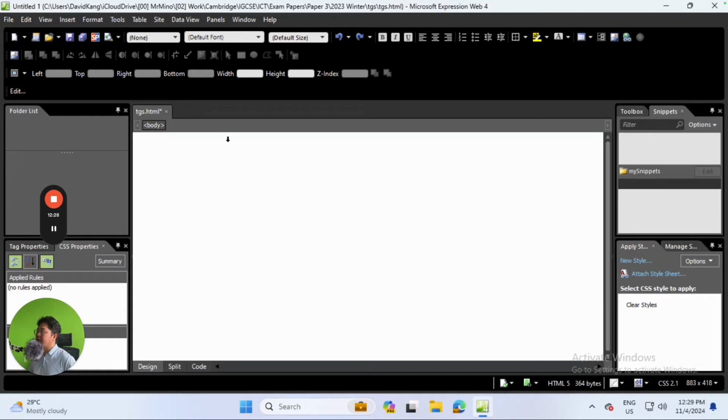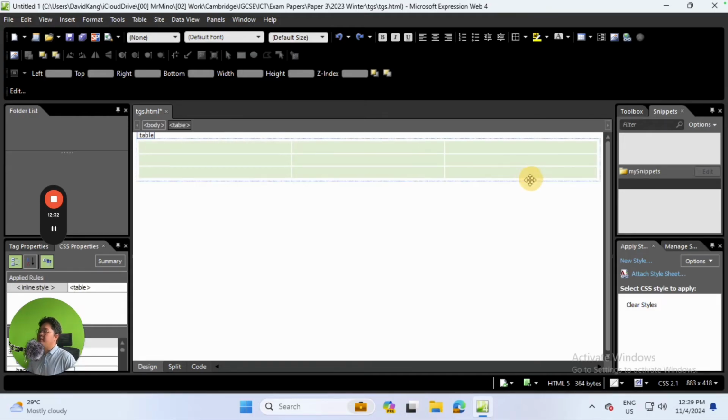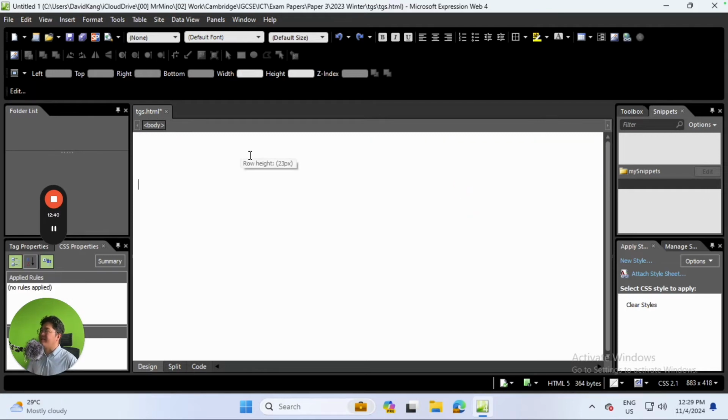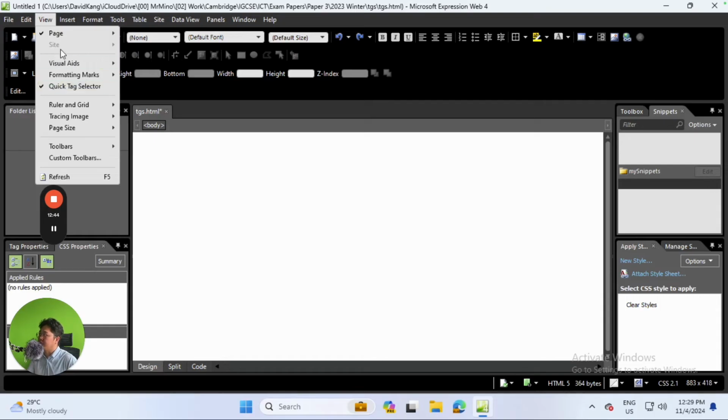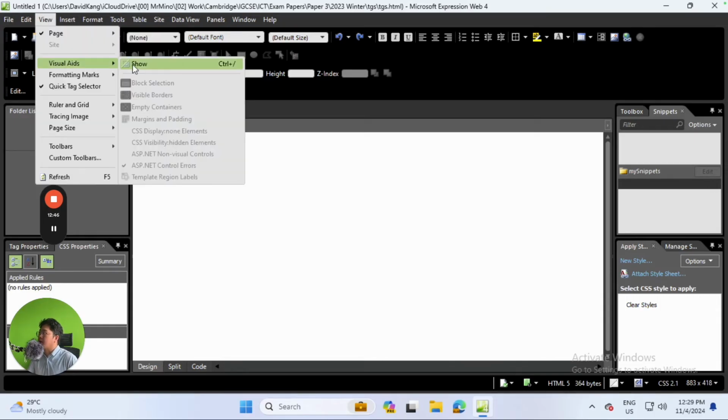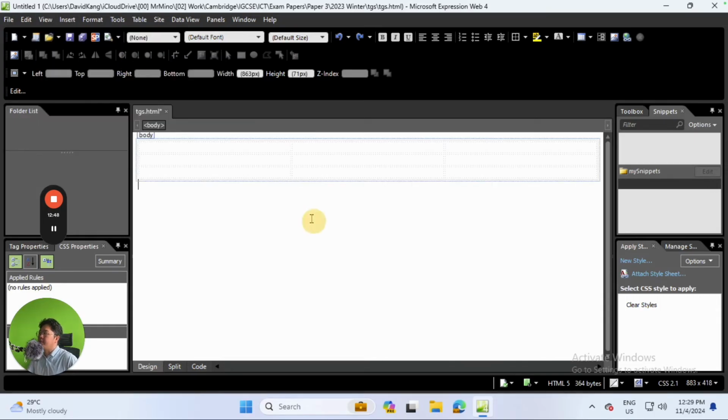As we click OK, it looks like there is nothing in the table, but when you click and highlight it, the cells actually appear. It's just that this table does not have any border. If this is not easy for you to look at, you can go into the View menu at the top and select Visual Aids, and then you're able to see the table with its cells and borders highlighted so that you can easily see this.